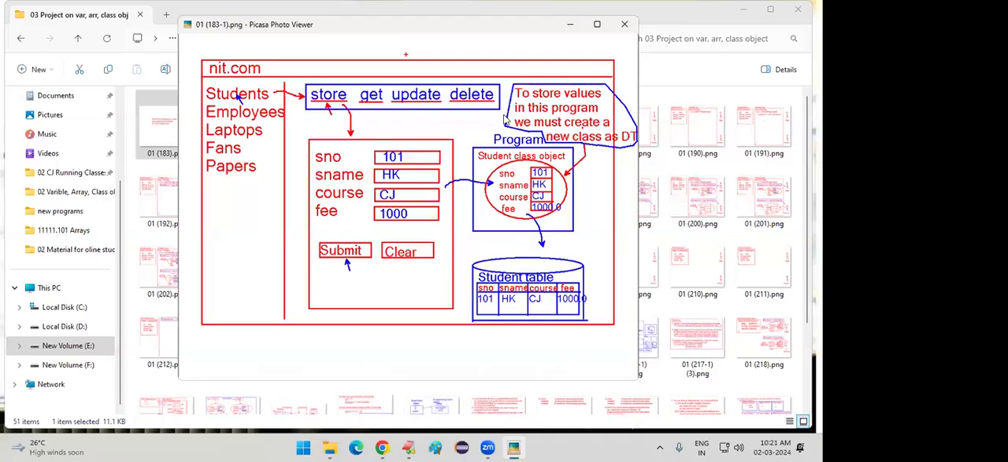Find whose values I want to store. Student values. Create a class called what? Student. In the class student, how many values do I want to store? 10 values. How many variables? 10 variables. What type of values do you want to store? Those types of variables. Create a class with the variables.